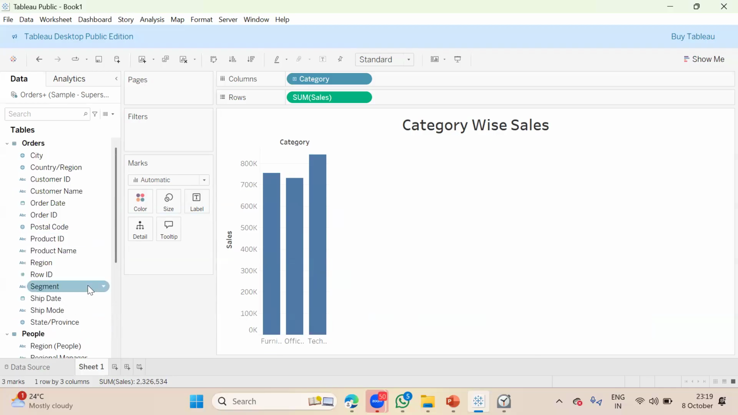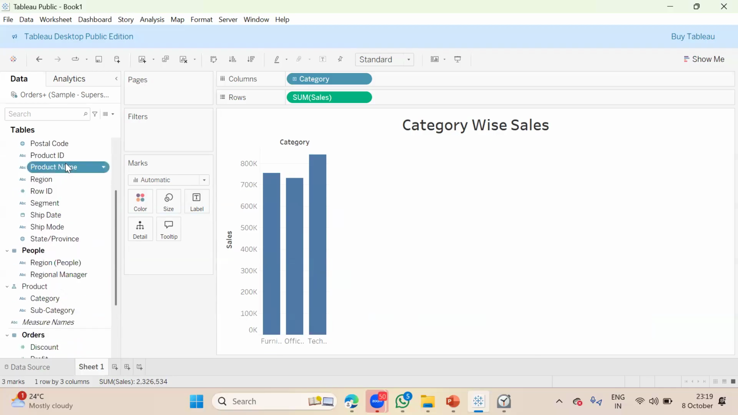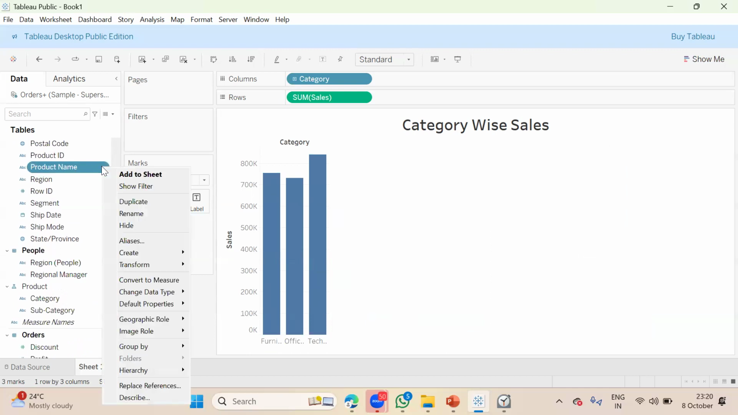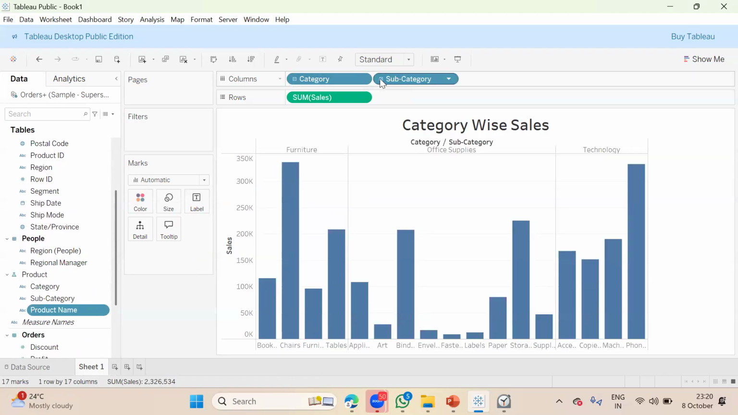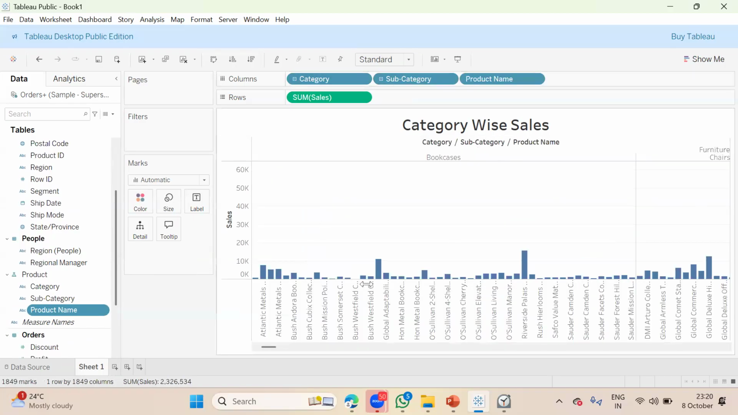Okay, let me take product name. Click on the drop down. Then you'll have the hierarchy option: Add to hierarchy, product. Okay, it has been added now. So now if I click on category, and if I click on subcategory, I'll get product names.